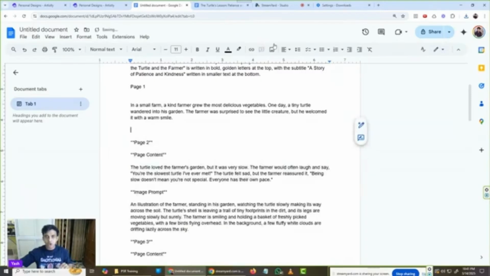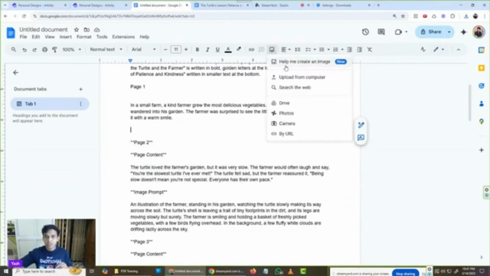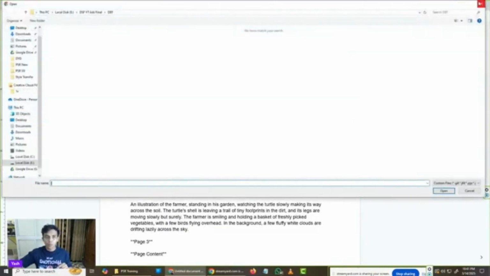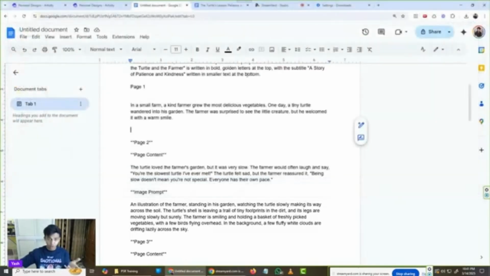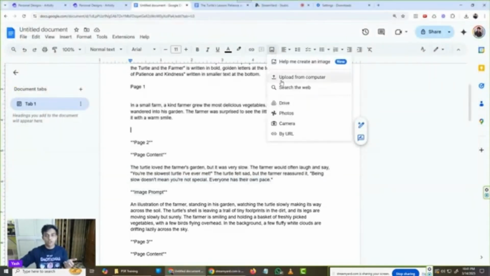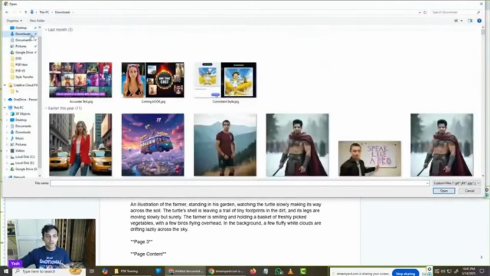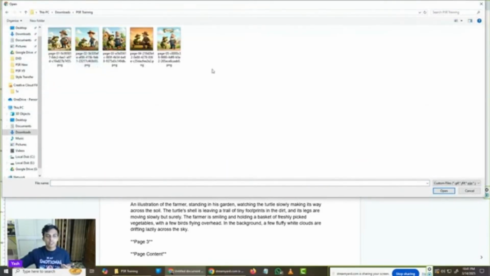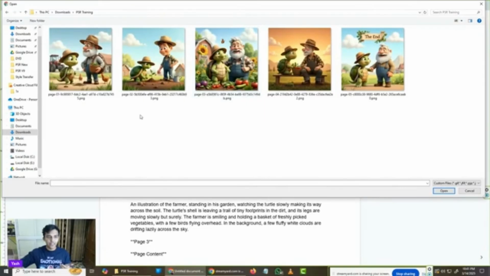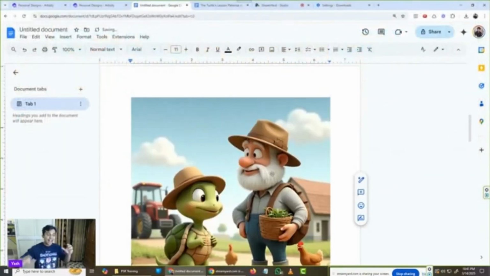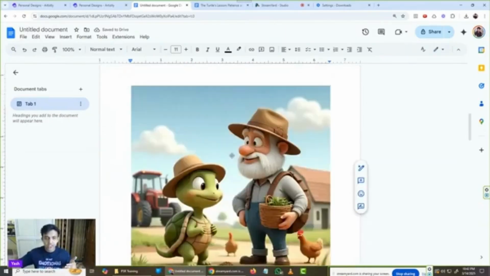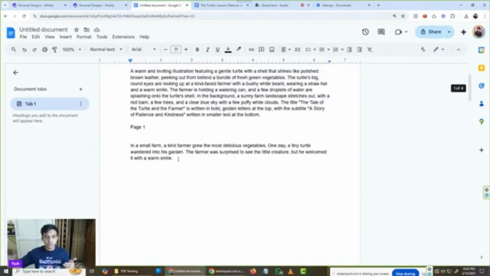And then you see this button, Insert image. Click on this, click on upload from computer, and it will open your download folders and show you all the files. So you click on page 1 and hit open. That's going to add that image for you on that page. Simple stuff, right? Now for alignment purposes, you can make sure.